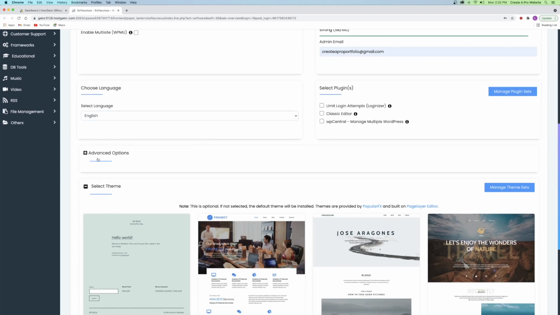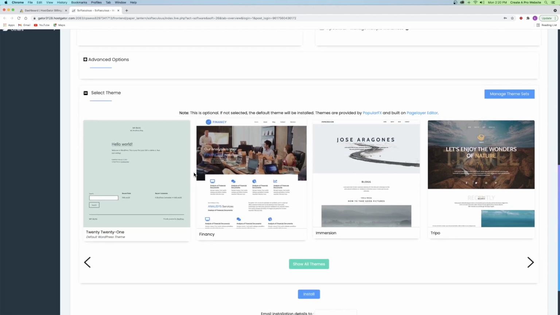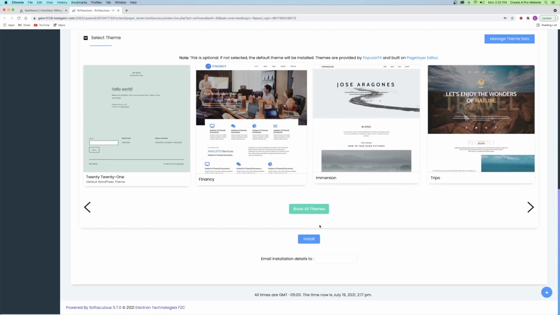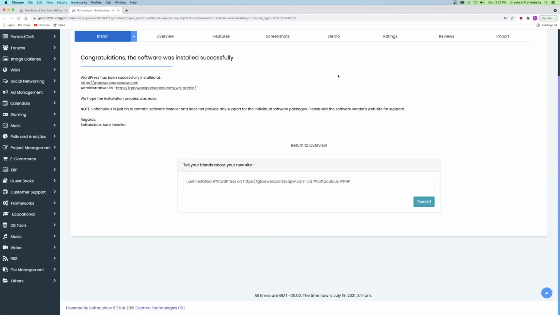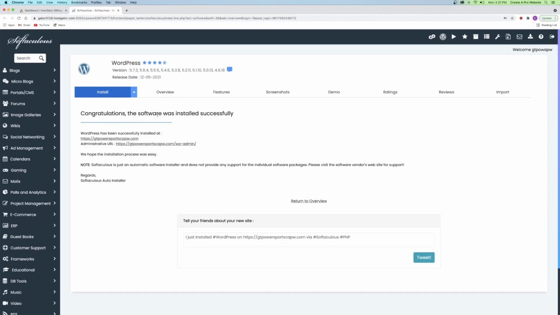So skip this one, skip the advanced options and the theme selection, because I'm going to show you guys how to do this all on your own. And we'll just go straight down to install. And now WordPress is installing to your computer, so just give it a few minutes. All right, and right here you see, congratulations, the software, which is WordPress, was installed successfully, so we're good to go.